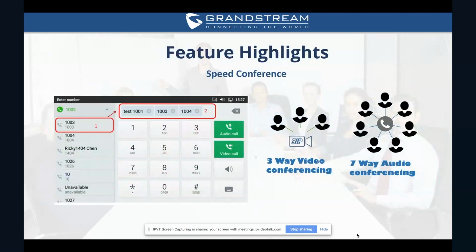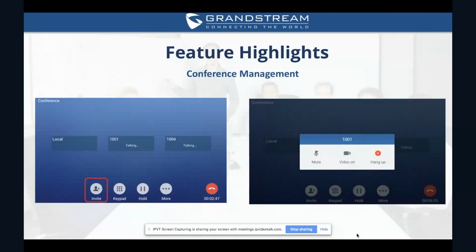Speed conference. In the dial screen, you can add multiple numbers to conference by tapping on the number in the left panel for up to a 3-way video conferencing or 7-way audio conferencing. Conference management. During a conference call, to invite more members to the call, you can simply tap on the invite icon and dial the number or extension to your screen. You can control the conference call from the touchscreen options. You can easily mute, turn your video screen on or off, record, see call details, or hang up.